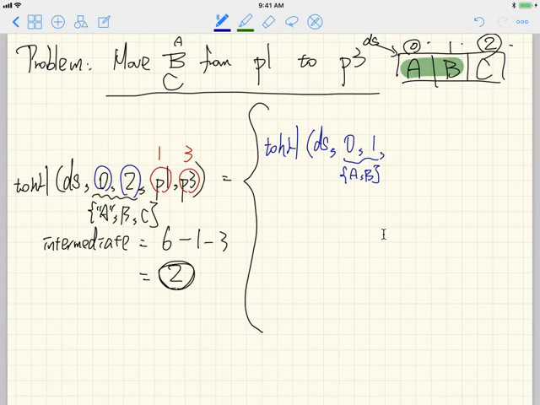The ultimate goal is from P1 to P3. That means the intermediate goal should be from P1 to P2, right? So in this case, I'll just put P1 over here and then P2 over here. And this P2 indeed is the intermediate. Okay, this is just P2 for now. What about the second one?